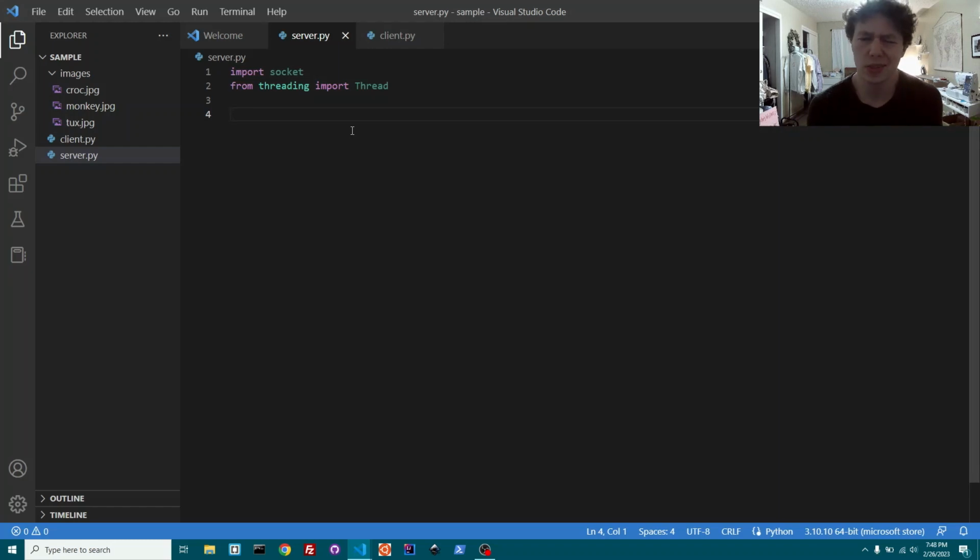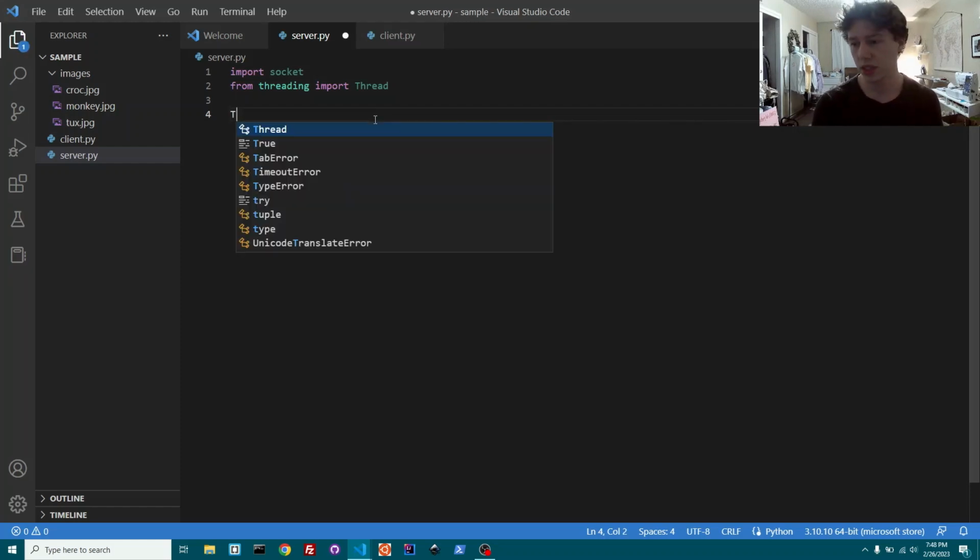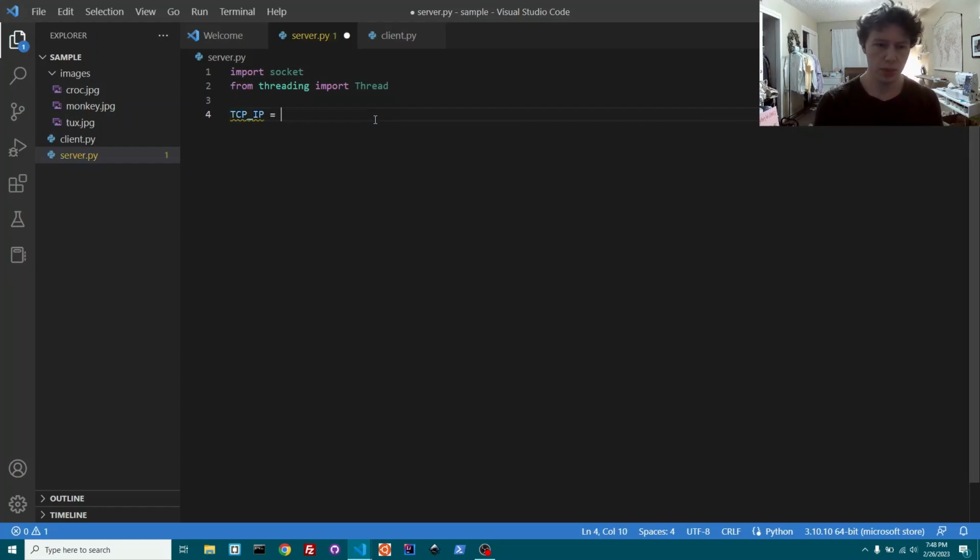And you can do it with anything. You don't have to do it with images. You could do it with any file type if you wanted to. You could do it with EXEs if you wanted to. You could really do anything. So pretty cool. So let's get the TCP IP.